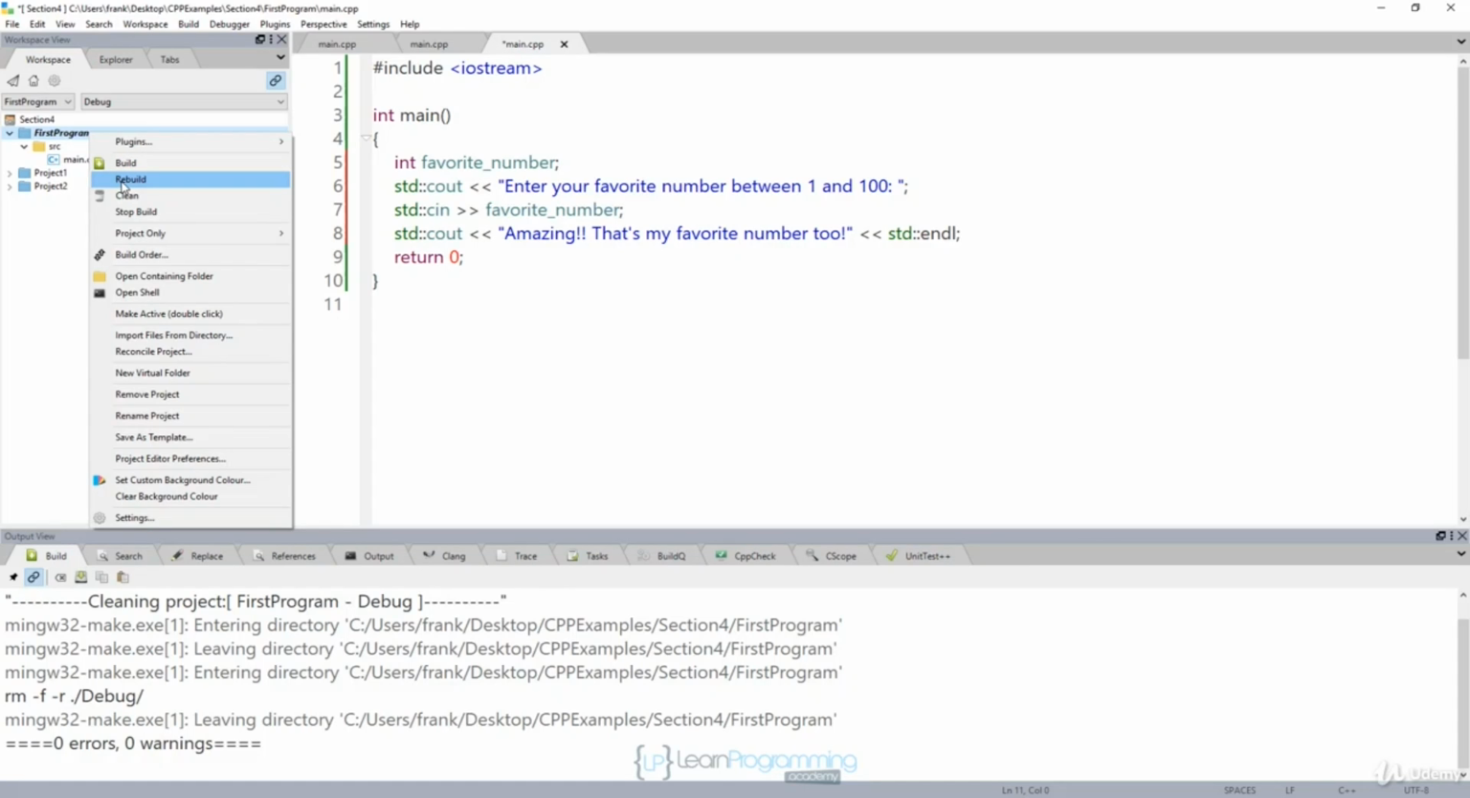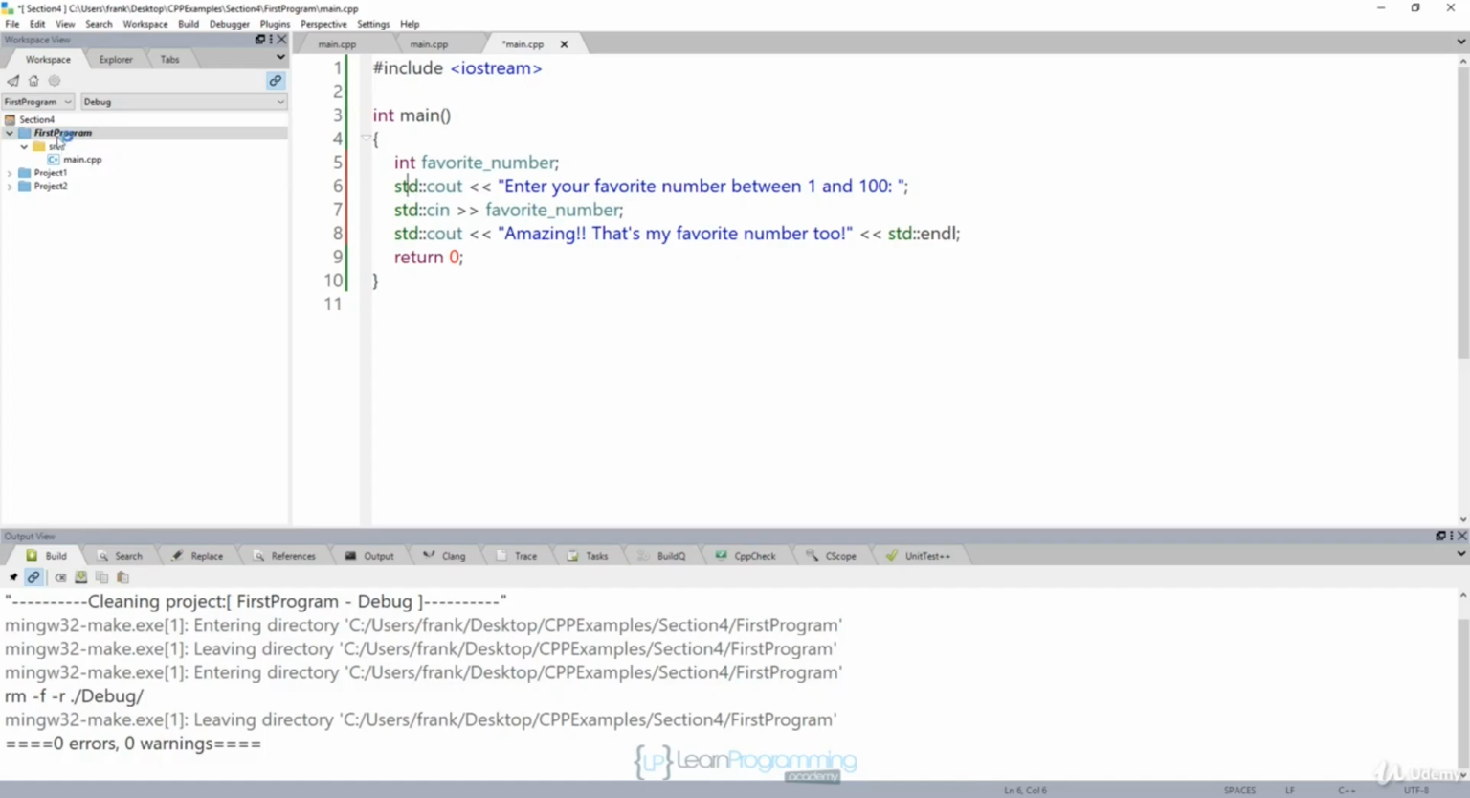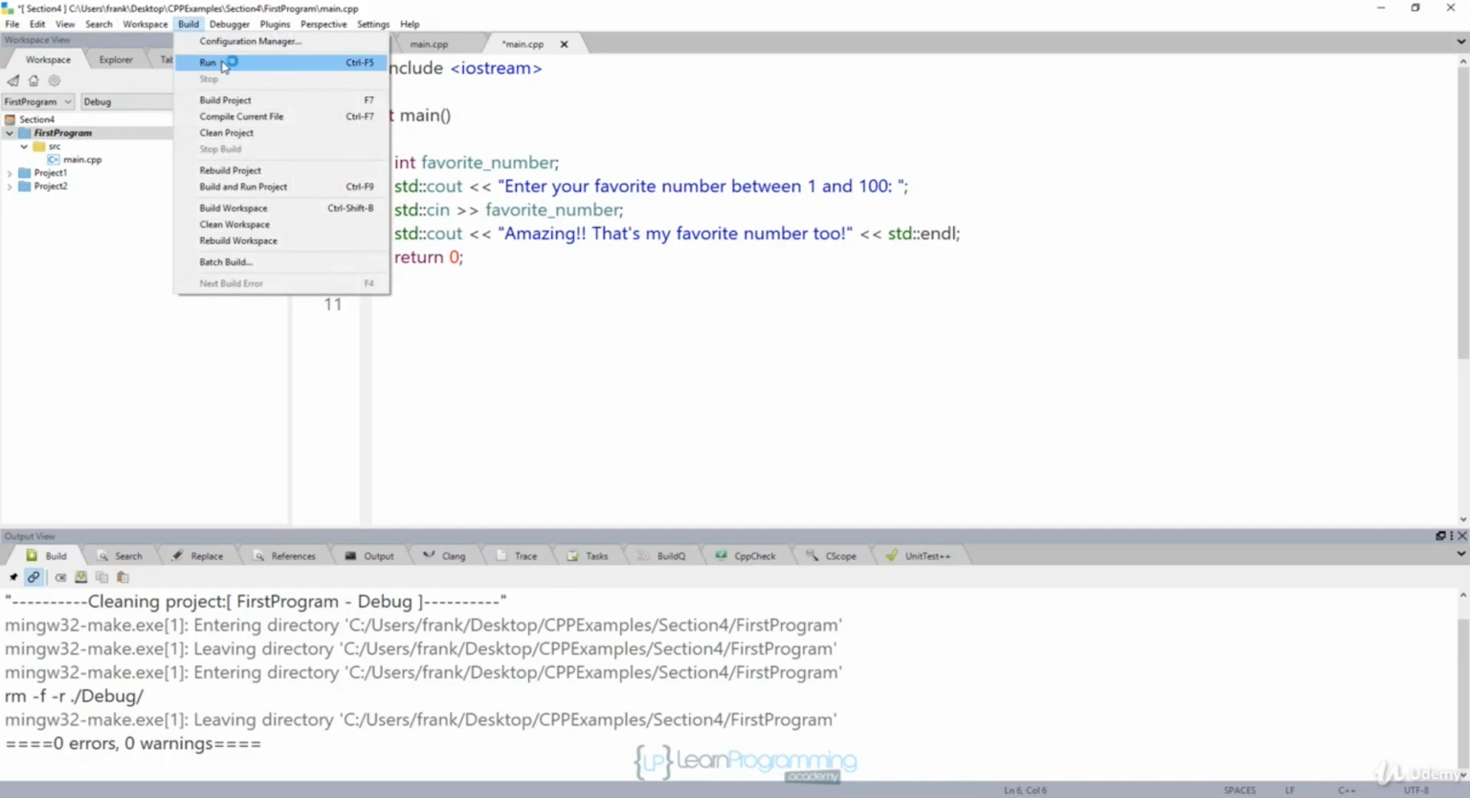For the beginning of this course, all of these are going to be just fine. You can use rebuilds because it's going to be pretty quick. Finally, once we get a build, we can run the project. The way we do that is we come up, again, remember we've got the active project here. I can come up to build and run.